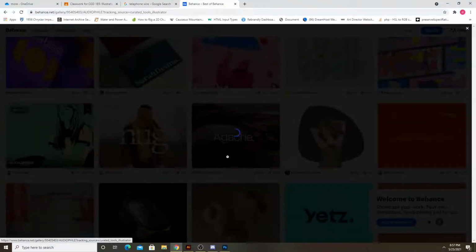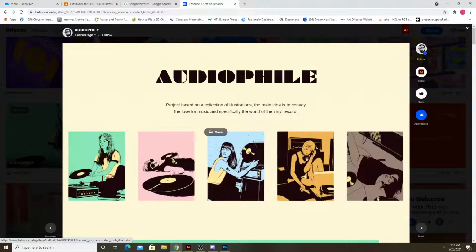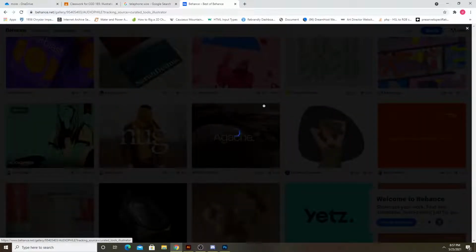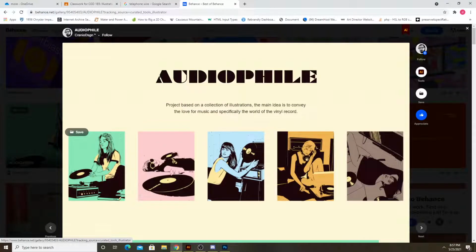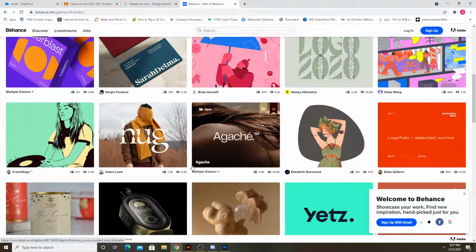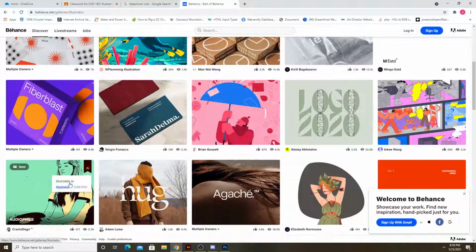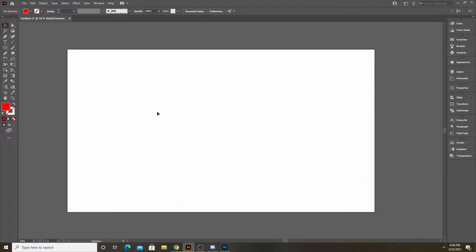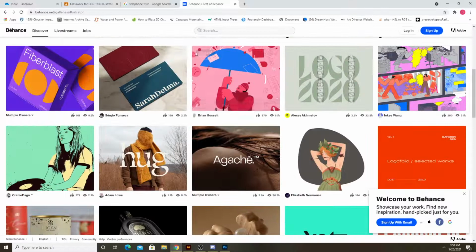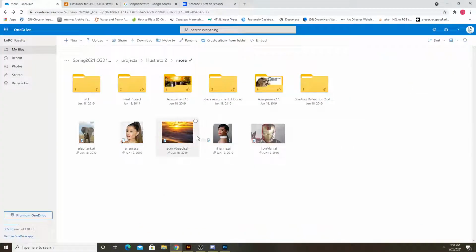So illustrations like this, you gotta know how to play with the light because they're only using like 2 colors or 3 colors on these. So you have to make use of all the shadows in the image if you want to come up with something like that.